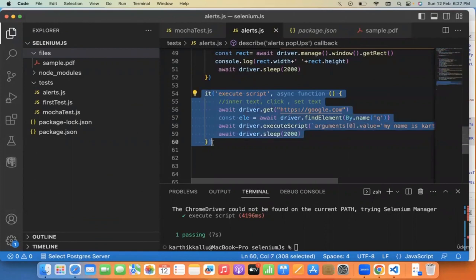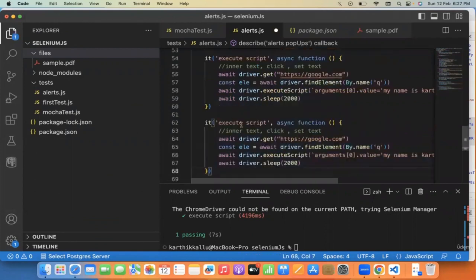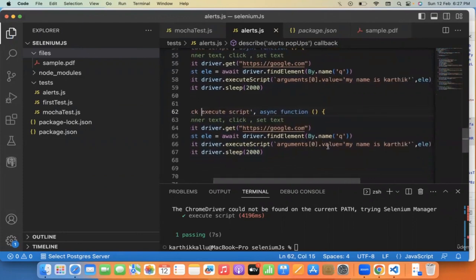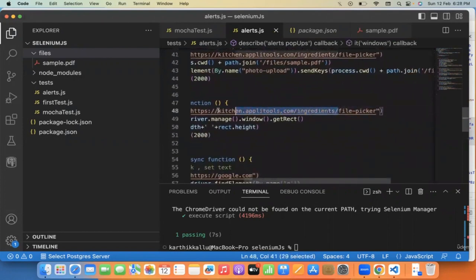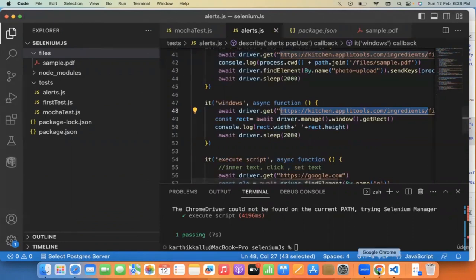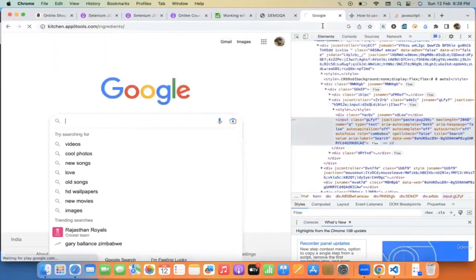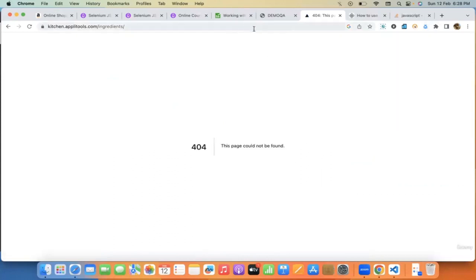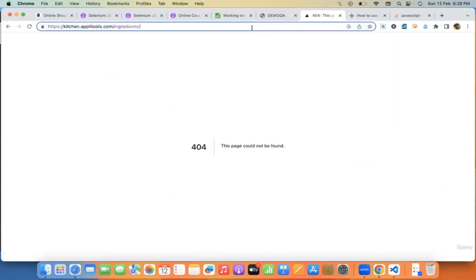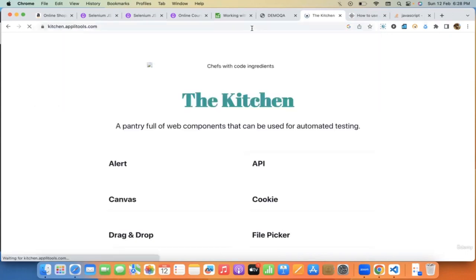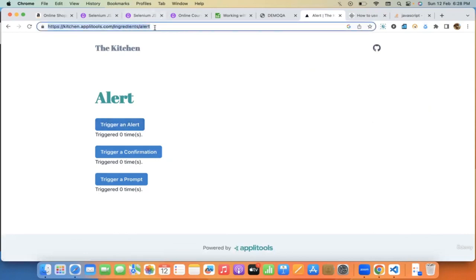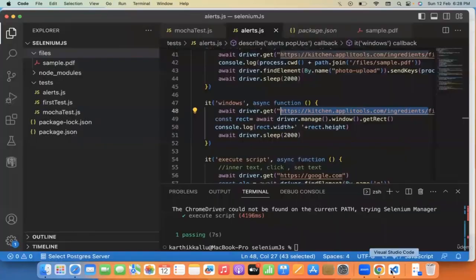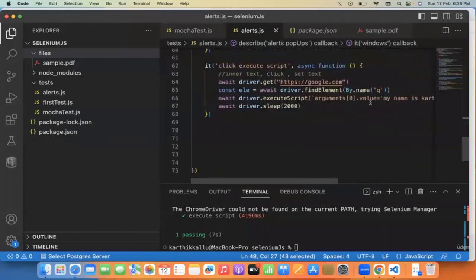Let me copy this one. This time let's take a different site, guys. Let me go to this site. It is showing 400. Strange. Okay, so let's click on this alert. Let's copy this URL and we'll click on this button using the JavaScript executor. Let me update the URL here.